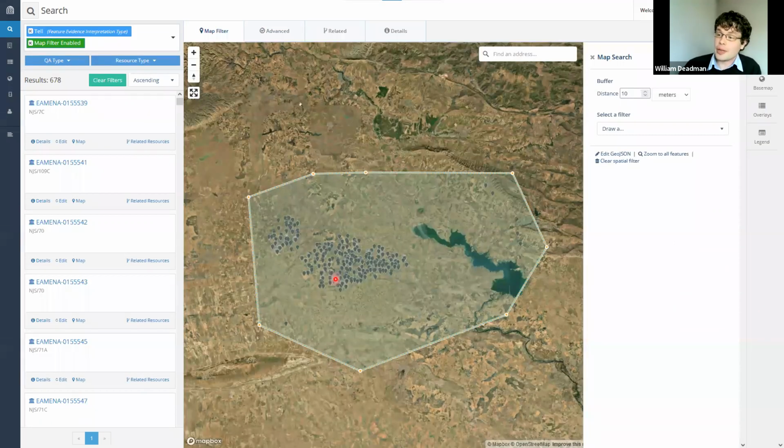You can also use the map on the screen to draw your own filter, your own sort of geographical filter, region of interest, to restrict results even further, which is obviously really useful when you're dealing with large amounts of geospatial data.